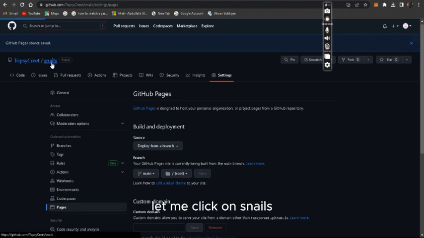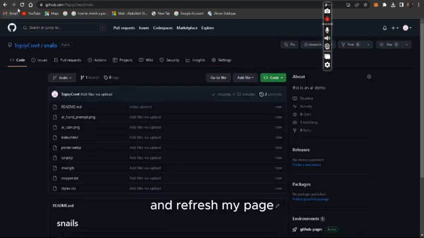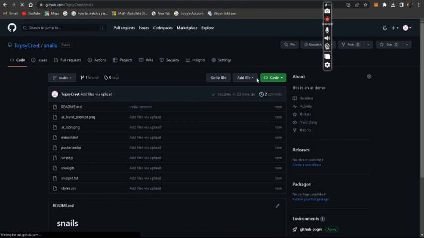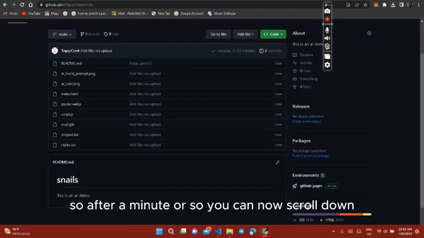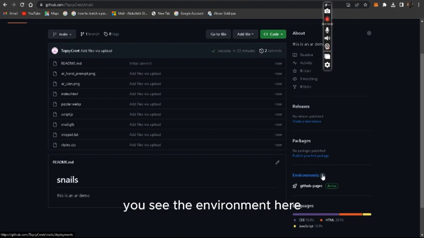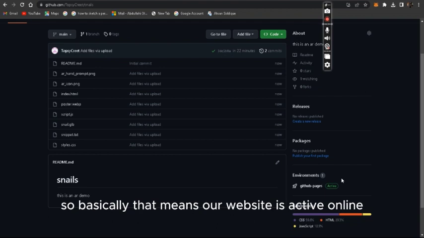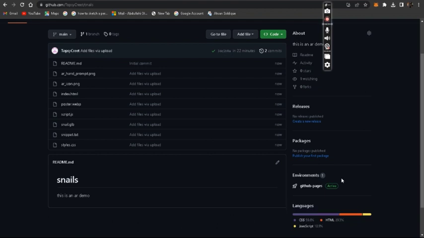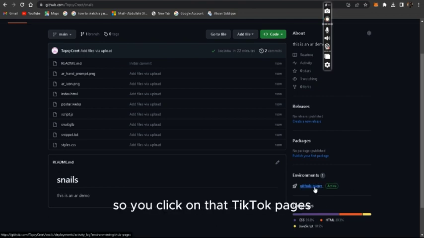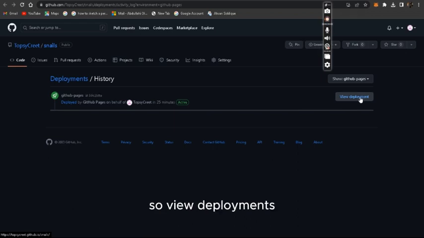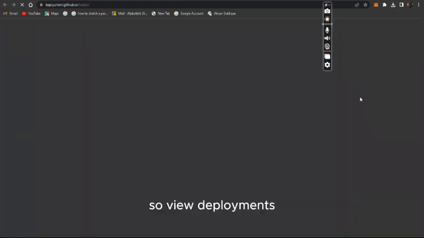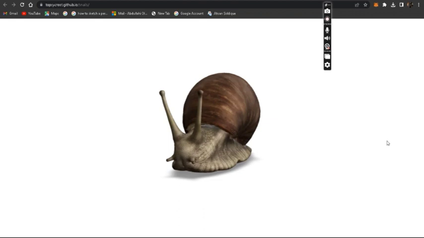Let me click on snails and refresh my page. So refresh your page, then scroll down. So after a minute or two, you can now scroll down. You see this environment here, GitHub Pages, and it's active. So basically that means our website is active online through GitHub Pages. So you click on that GitHub Pages, then view deployments. Like I keep calling it development. So view deployments. So now it's going to go to our link where our snail is.